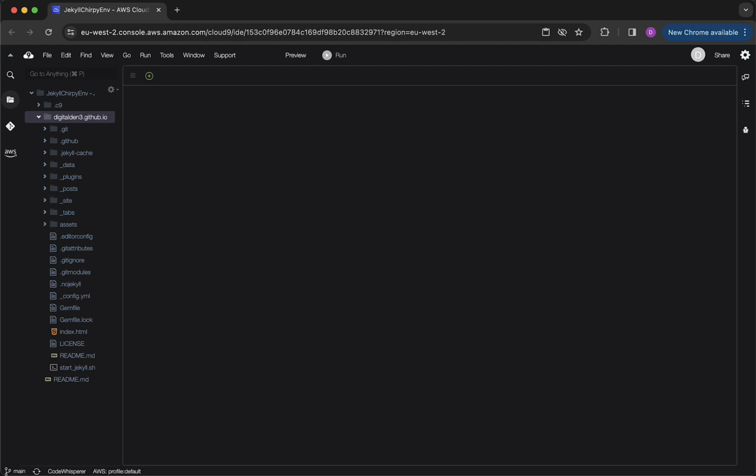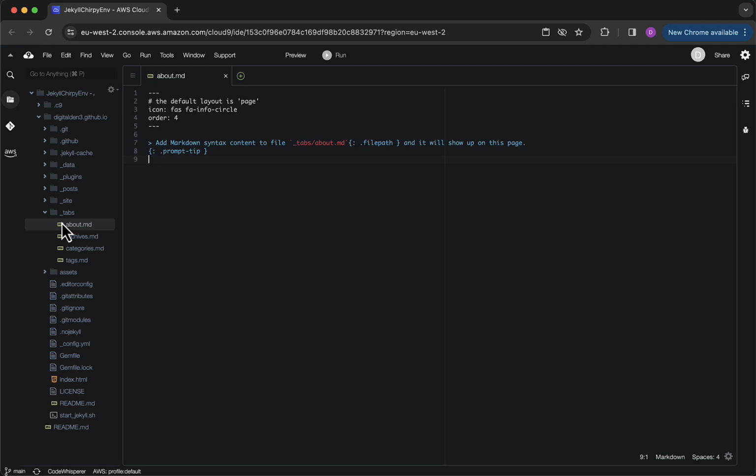Following the site deployment, you'll want to personalize the About Me page. To get started, in your tabs directory, open about.md. This Markdown file is your canvas for self-introduction and sharing your narrative.